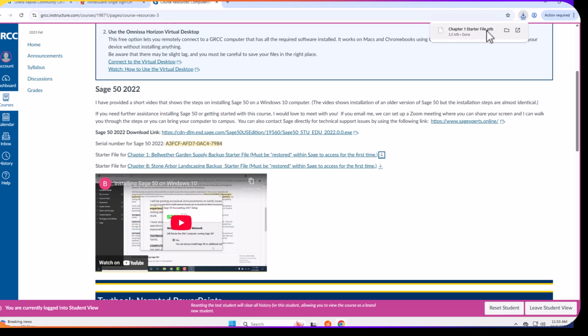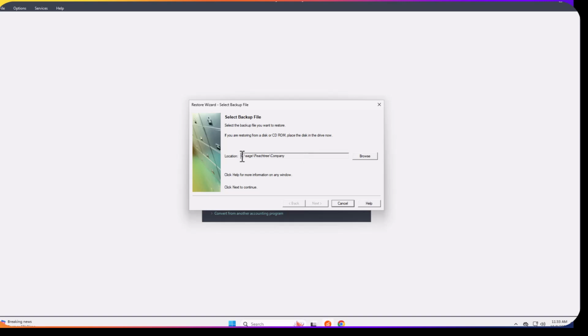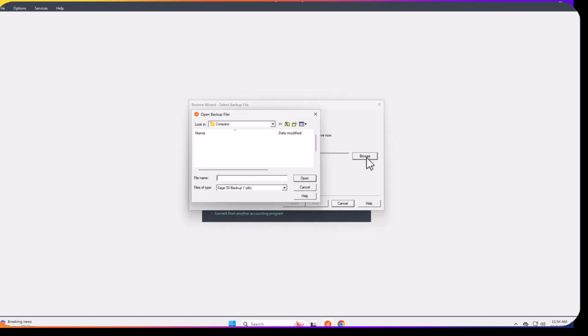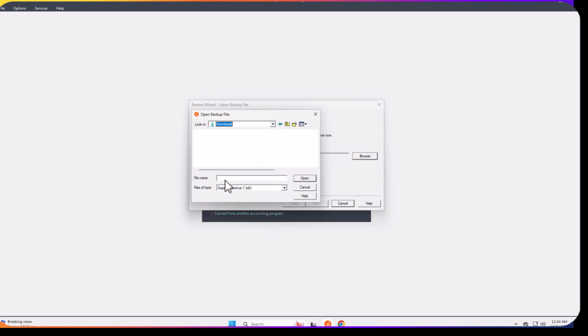Now I can't just double click on this file to open it. What I'm going to need to do is go into Sage and access it that way. So I'm going to go back to Sage, and what I'm going to do here is go to File, and then go to Restore. And then here it's asking the location of that file. So I'm going to click Browse, and since I just downloaded it, it's going to be in the Downloads folder right here. And there it is, Chapter 1 starter file. The file extension is PTB, that's Peachtree Backup.